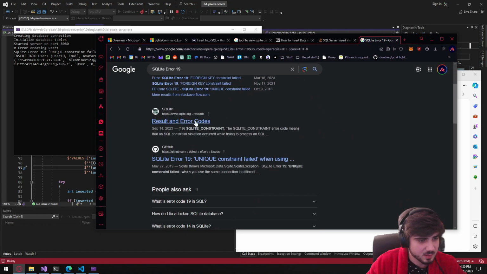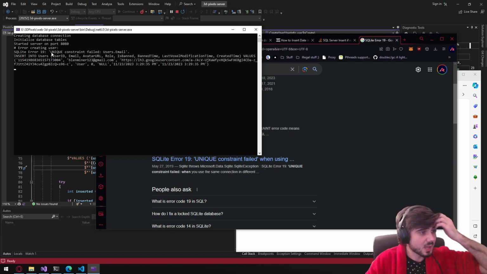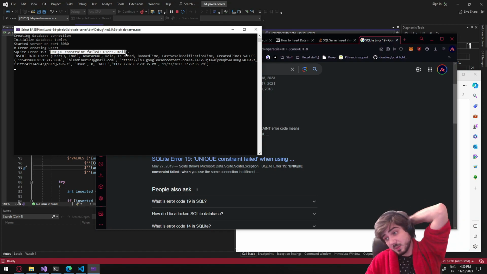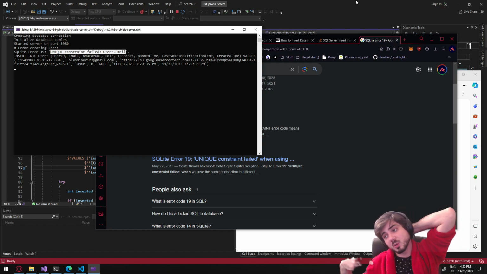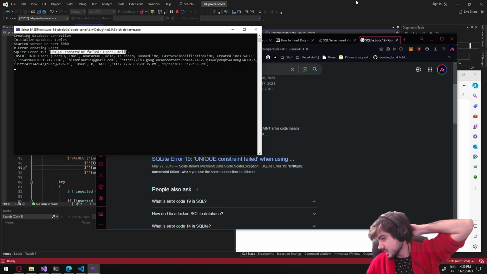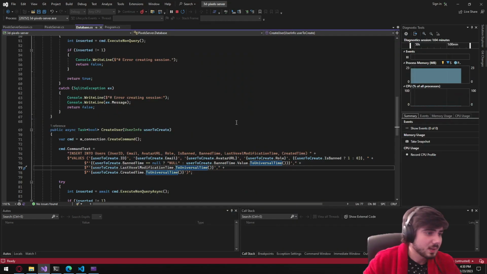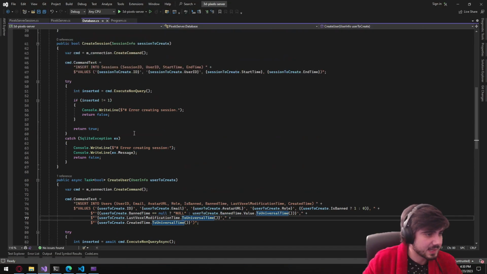Isn't there a list of what the errors mean? But yeah, it's saying error 19 and constraint failed. Users that email. We could potentially check if the error code is 19. If it is 19, it would just report as user already exists. Okay.